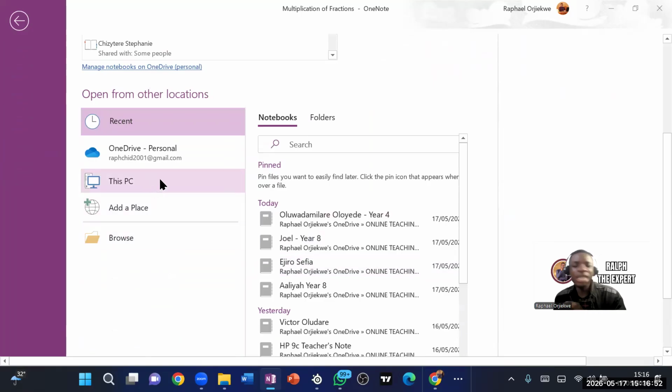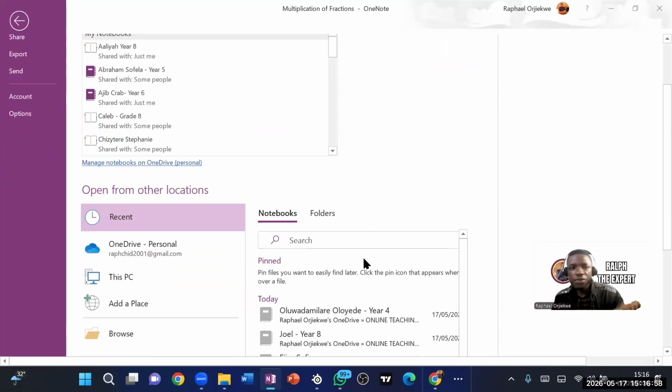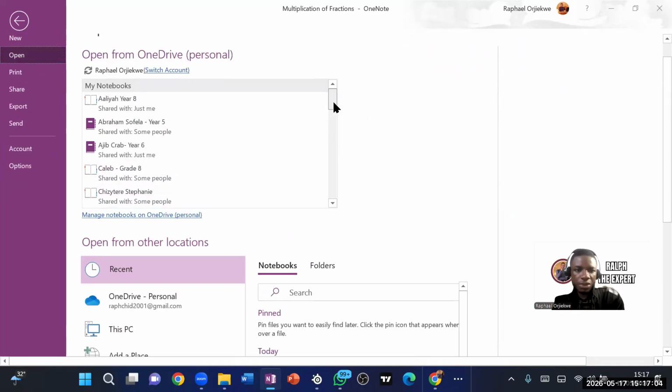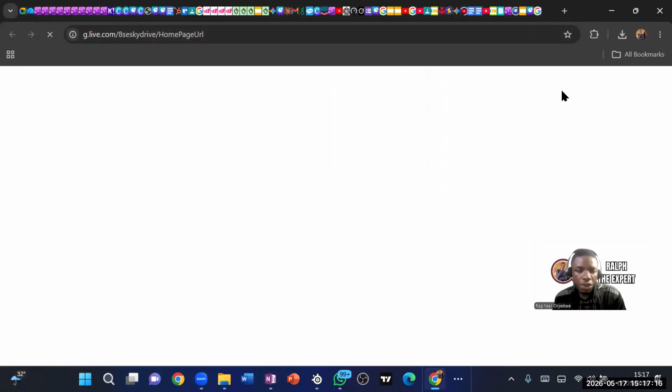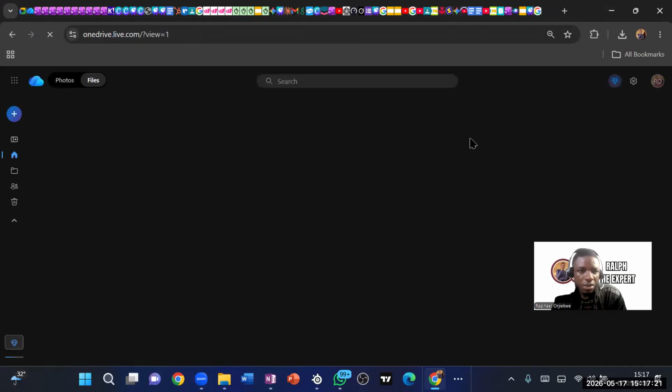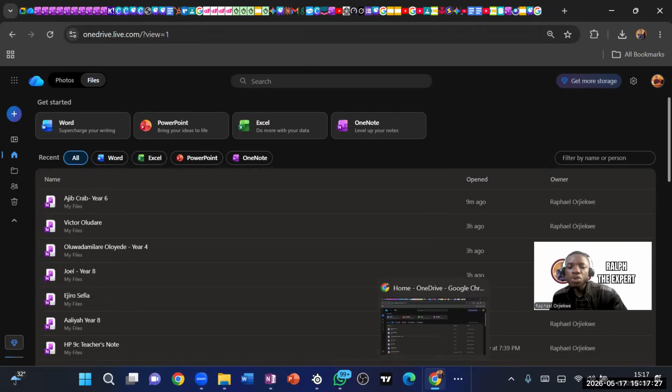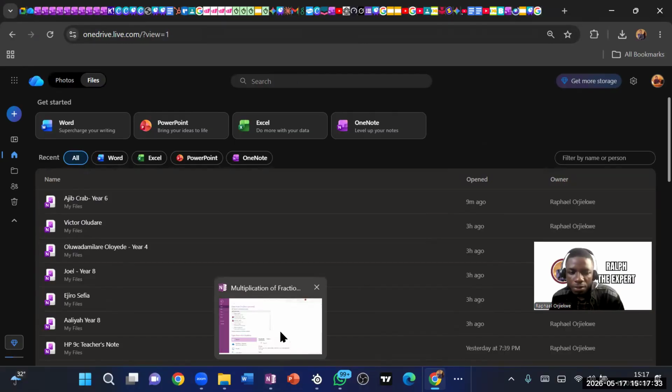If you say open from this PC, it means the OneNote is stored on your PC. That's not what you want. You want the OneNote to be stored on your OneDrive. So as it is now on, you see the most recent, Ajib. If I scroll down like this, I will see all the other OneNotes that I have. I could also choose Manage OneNote on OneDrive Personal, and it's going to open on my browser here, right? It's going to open on my browser and it's going to bring me back here. So just in case you don't want to type OneDrive, you can also manage it or get the link directly to this place all the way from your desktop.